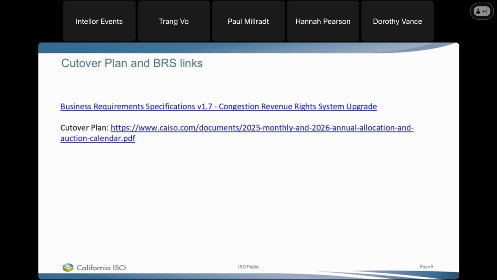So just a couple reminder links on the kaiso.com website. And again, the calendars aren't updated yet, but should be updated by the end of the week for what we just announced regarding the planning to post the D0 on May 7th, or sorry, May 23rd.